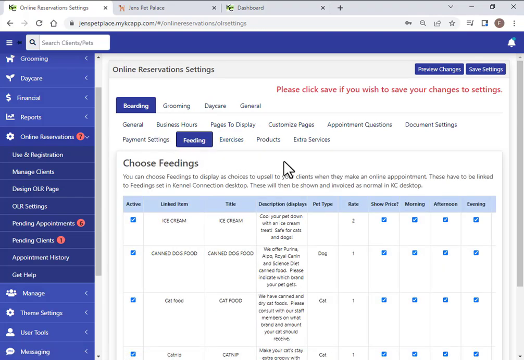These next tabs are really cool because this is all the options that they can choose when they're making their appointment. And you can really talk it up and make it sound fancy. I know myself as a pet owner, I choose everything for my pet because I want them to be happy when I'm not there. So this is an example of a feeding tab.